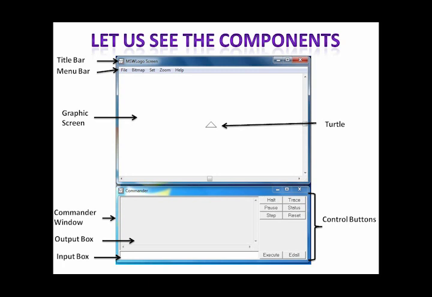Next we have pause. What does pause mean here? The pause button stops logo so that you can make some changes or whatever we wish to make. If we wish to make some changes, we can pause and then go for making some changes.